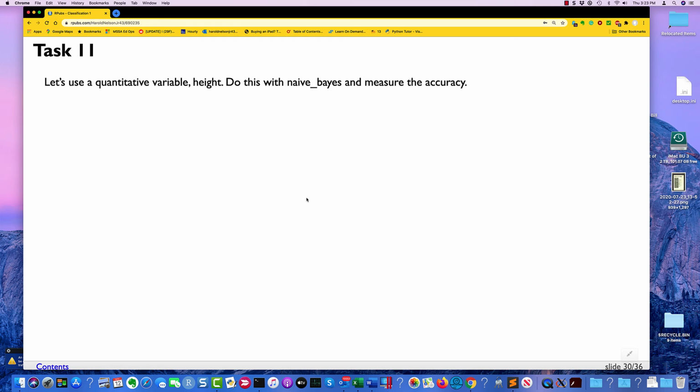Task 11, let's use a quantitative variable, height. Do this with naive Bayes and measure the accuracy. Okay, I will pause, I'll stop talking, turn off the video, come back and watch the video again when you're done.